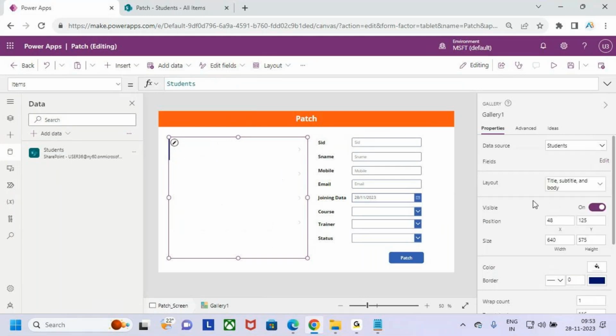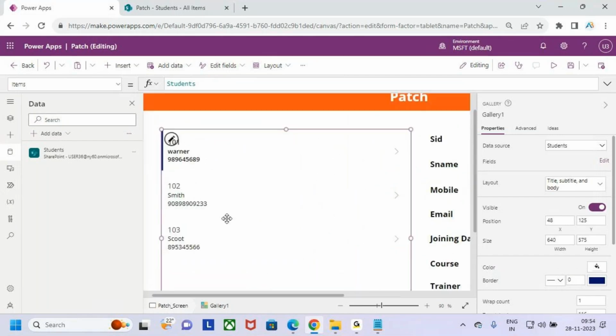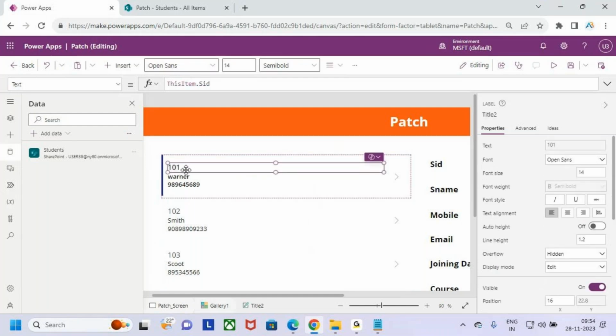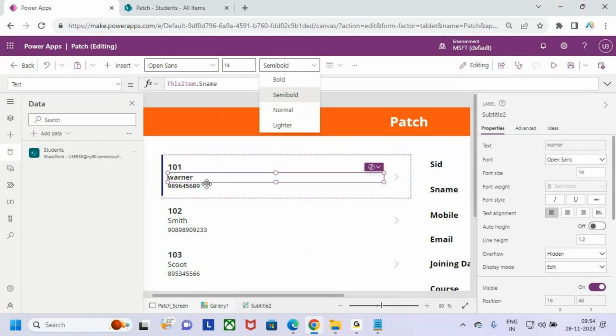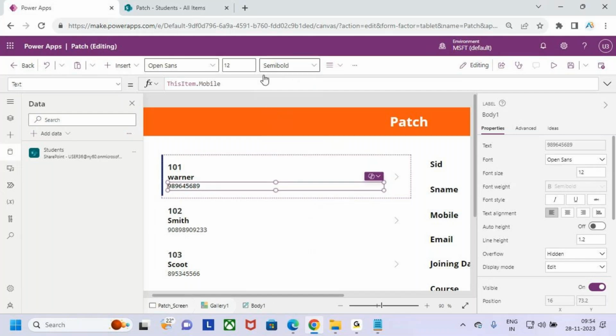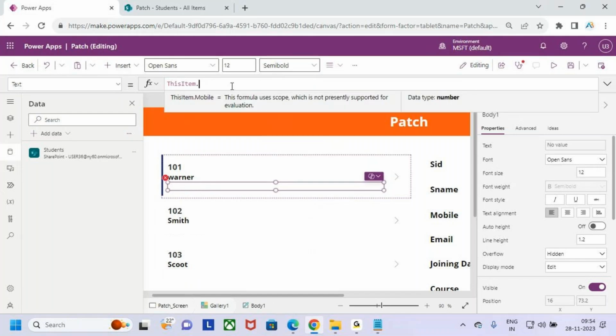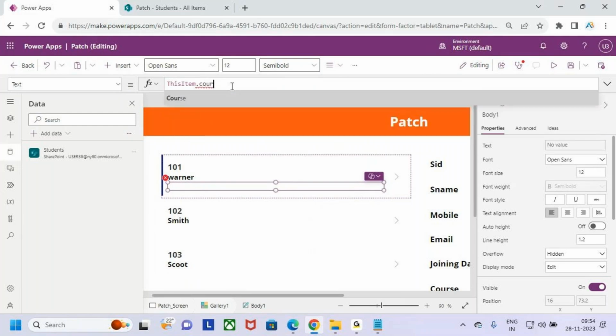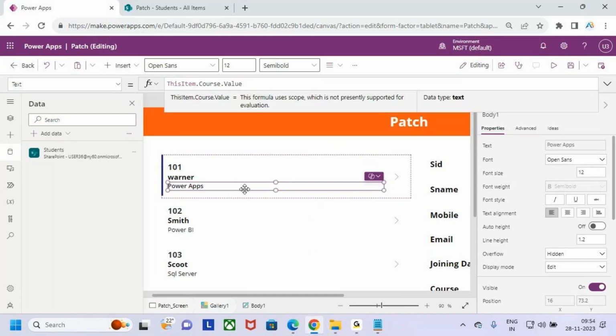What is my data source? Students is my data source. Select this first one. I'm keeping here student ID. Let me increase some size, 18, 16, keep it in bold. Name, let me increase some size, semi bold, or keep it in bold itself. Here, let me go and keep the course, which course he is taking. Courses dot value. Now see, I'm able to display the course here.